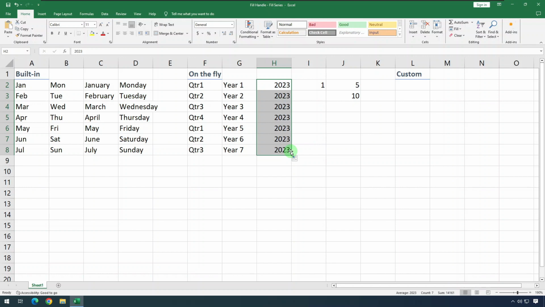Now you can actually change that by using this icon in the bottom right-hand corner. And when you point at it, it says autofill options. I click on that. And then I'm going to choose fill series. And now it incremented the year for me.